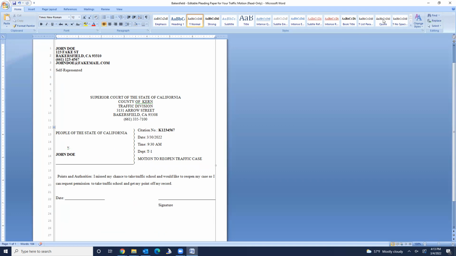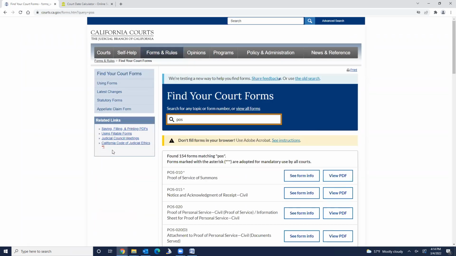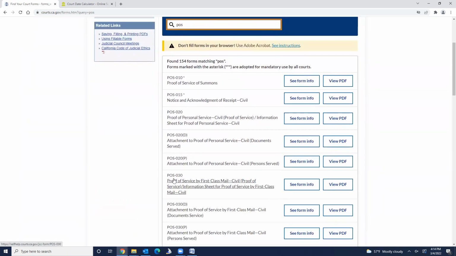And now we're going to go to this link on the traffic court webpage, because this is going to take us to the judicial branch's website where we can download a proof of service form. And if you ever need one, you can also ask the law library for a copy. But if you want to just find it yourself, we're doing the proof of service by first class mail.